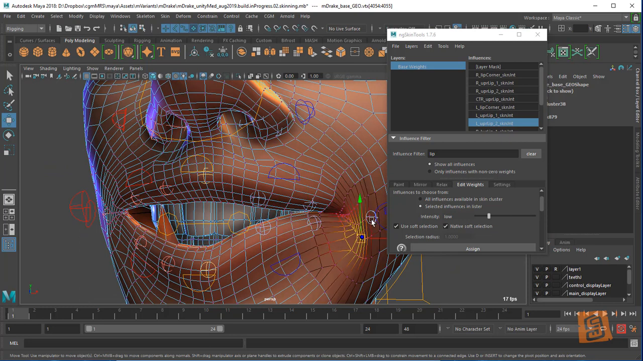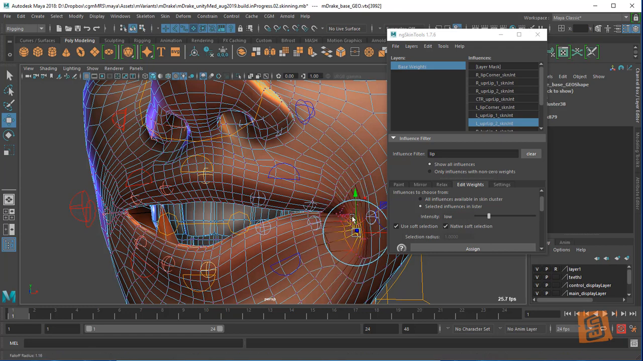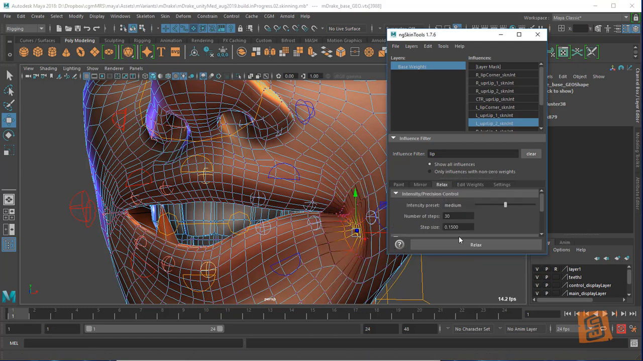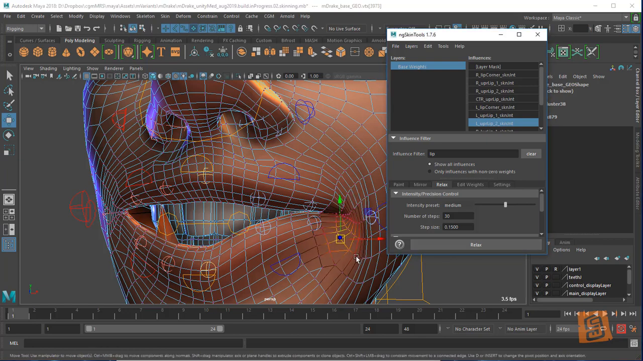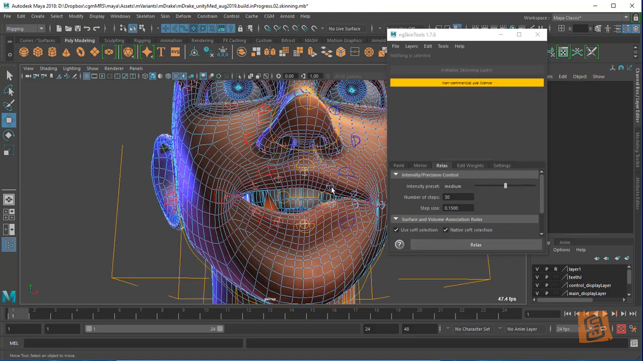And then the relax feature is really, really good. So see how it's kind of bunched up here. If I wanted this to be less bunched up, I can just go to relax and then just relax it in here a little bit. So that's one way we use it.